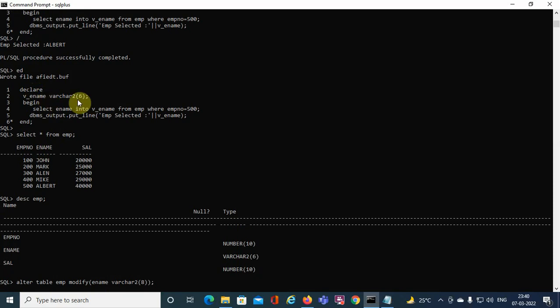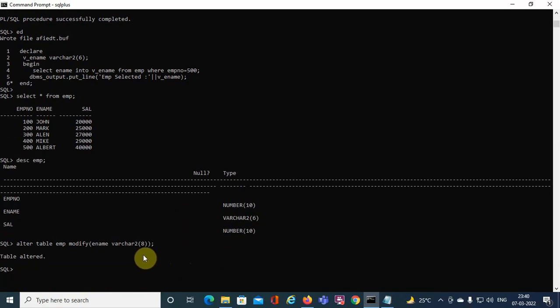Because it is varchar2 6, the memory variable I declared can take a maximum of 6 characters. I have not yet inserted any ename values greater than 6, but if some employee name holds a value of 8 characters or more than 6 characters, this program will fail. So to overcome this, I have to use the percent type attribute. The percent type attribute refers to the same data type as a specific table column.